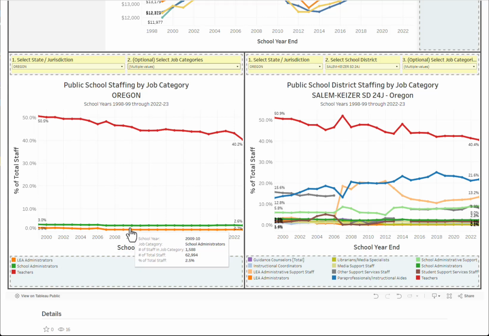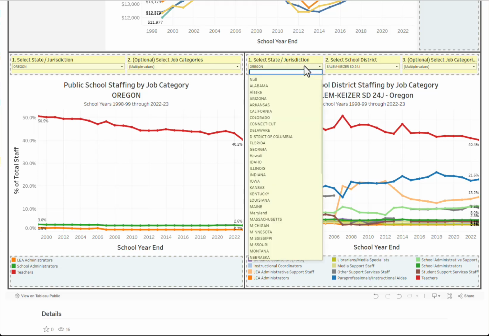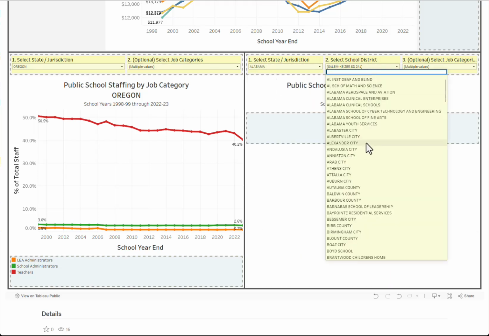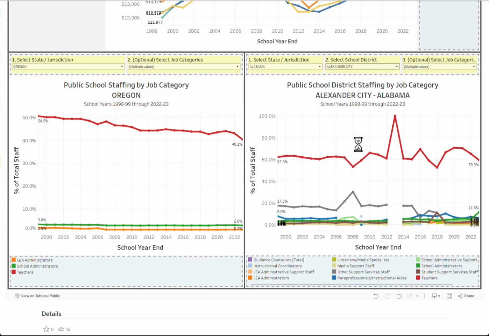All right, now we'll switch over to this one on the right. Now this is similar, as I said, but in this case we can drill down to an individual school district. So I've already selected this school district, the Salem-Keizer School District in Oregon, is third largest. And similar data, so we can see within this school district, how has their staffing changed over time. Now again, if you want to see a different one, say we want to look in Alabama, and we'll pick, just picking this at random, Alexander City. Here is their chart over time.